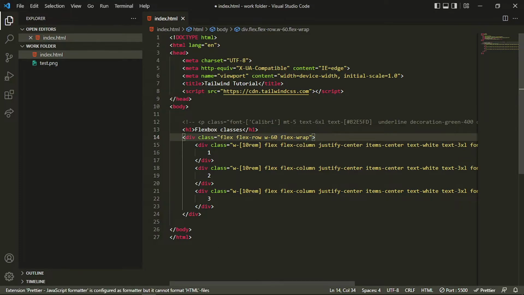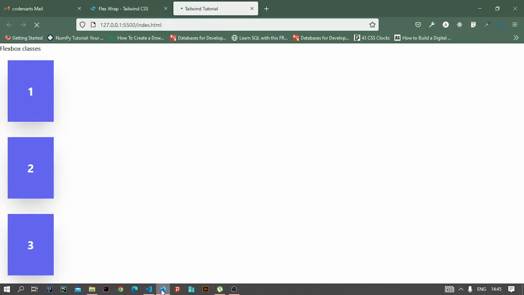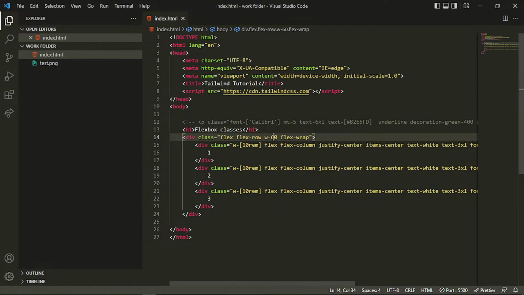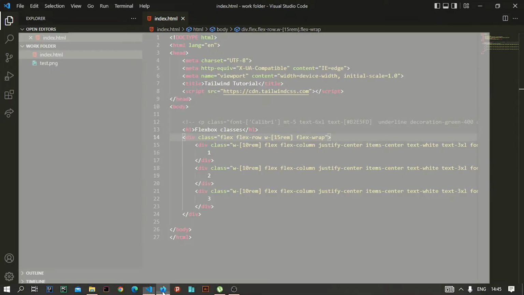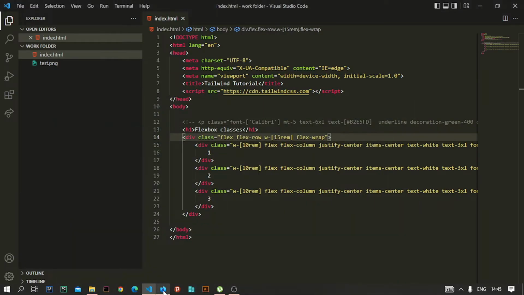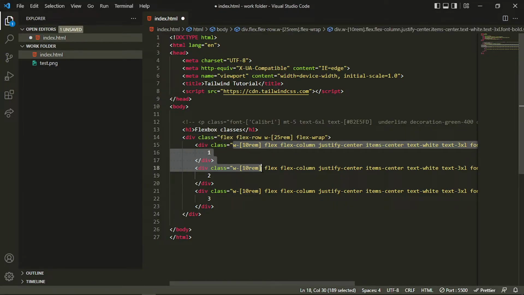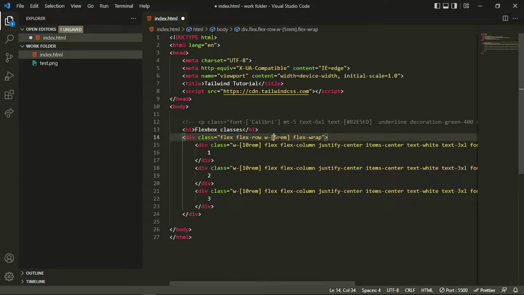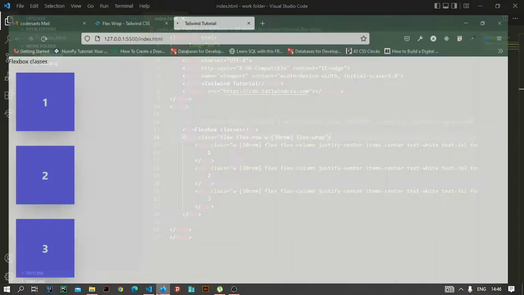So if I add 60 here, it is taking up the space. Okay, it's more than 10 rem, so let's add maybe 15 rem. So the container width is 15 rem, so only one item can be in one line. That's why it is not wrapping. But if I increase that to 25, now two items with the width of 20 can be inside that. Also the margin is already there, so let's make it 30. So now two items can be in one row.